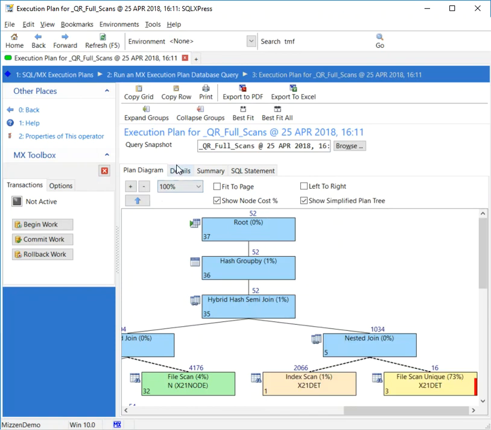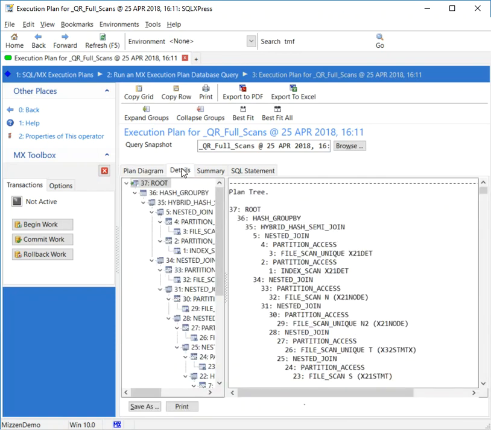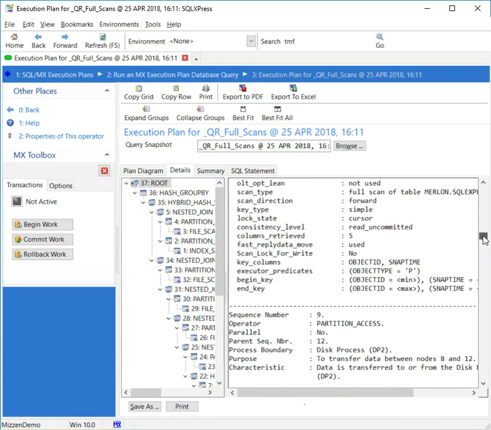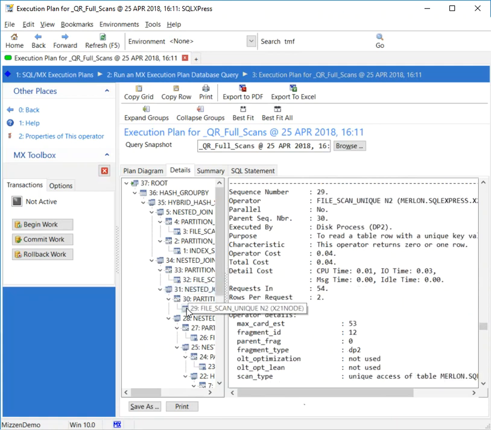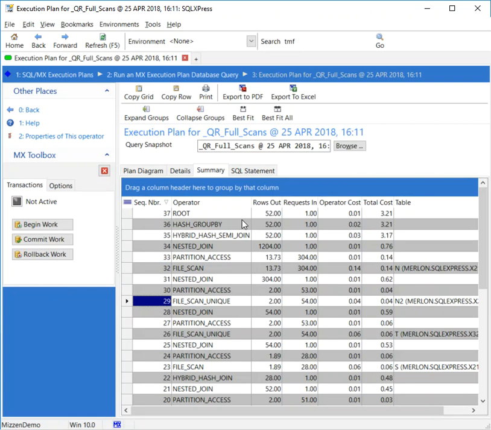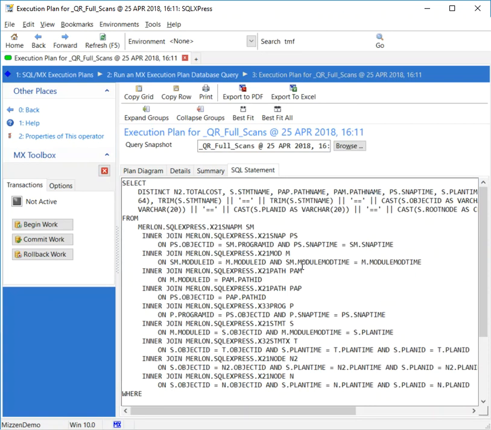Those details can also be displayed by going to the Details tab for the text view of the plan, which can be browsed through this way, or you can select a node to navigate through the different steps of the plan. Select the Summary tab for a grid display of the plan operators, as well as the most important attributes of those operators. Select the SQL Statement tab to display the text of the query.